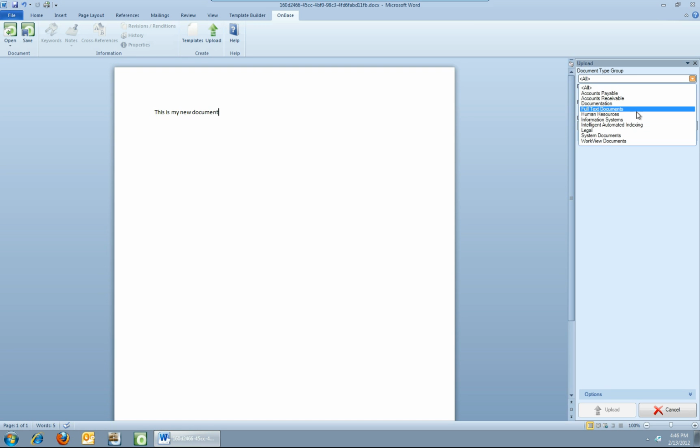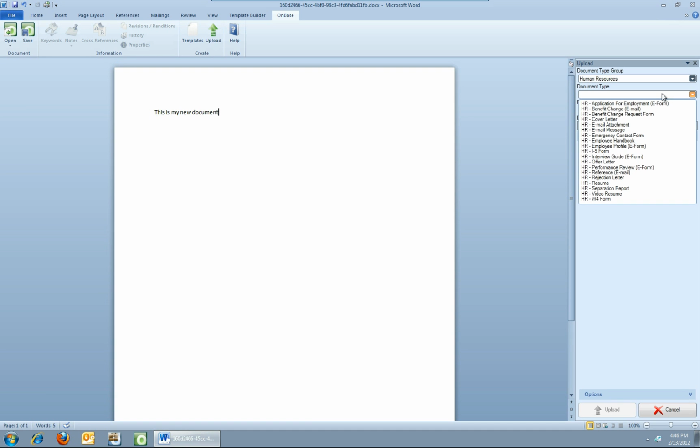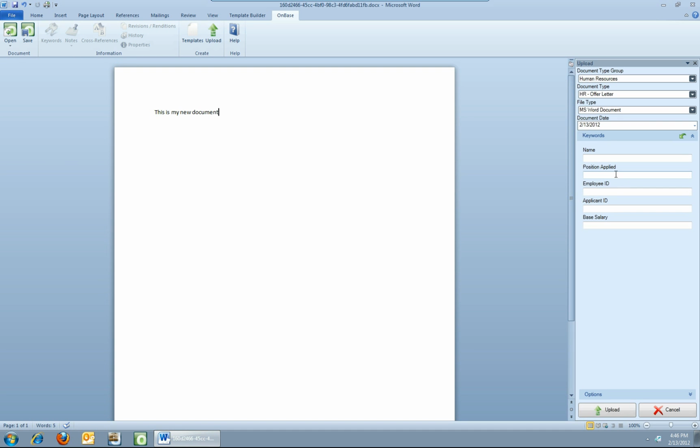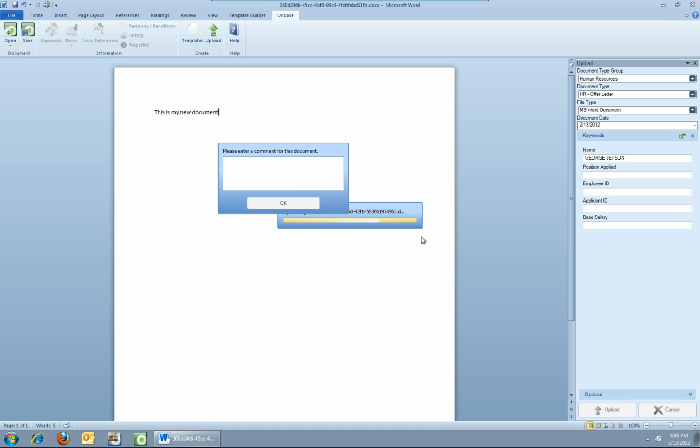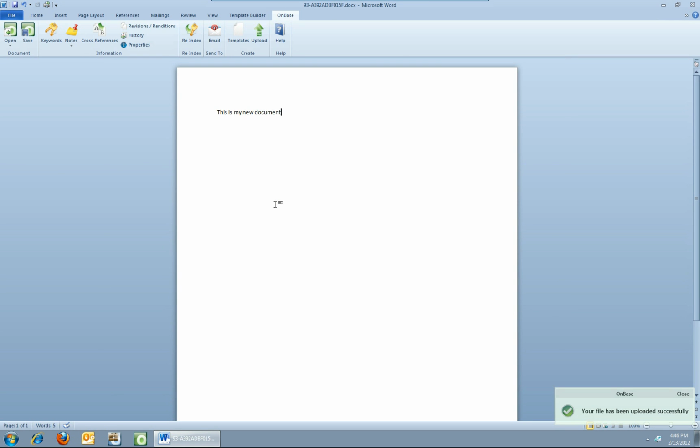So from here we just classify it like we normally would. It's a human resources document. We're going to call this an offer letter. This is for George Jetson, and upload. Now in this particular case, this document type is set to prompt the user for comments whenever they bring in a new document or a revision to this document type. This could certainly be turned off if you wanted to as well. And there you go, your file has been uploaded successfully to OnBase, so that's now an OnBase document.